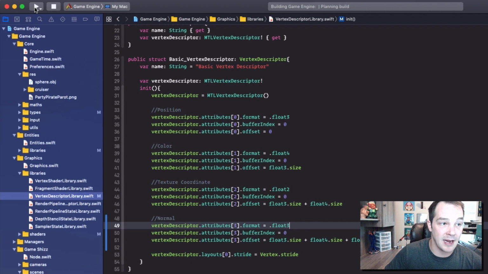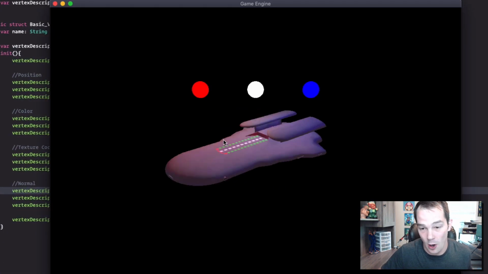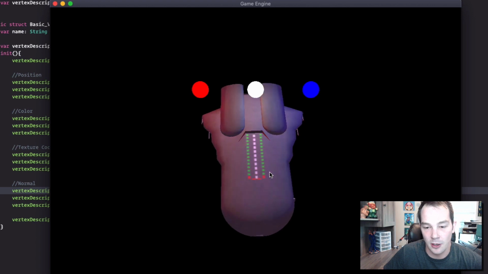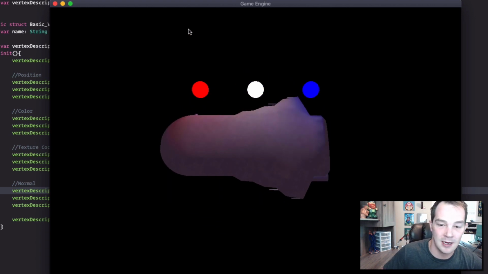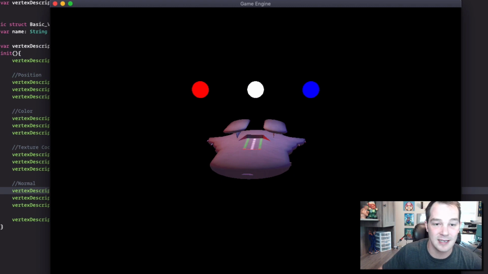If I were to press play right now, I think everything should work. Now I'm just too excited and I want it to work. So if I press play, oh, look at that, we have lighting. Oh my gosh. So now there should be diffuse lighting on our object and it looks pretty cool. See, the bottom's a lot darker than the top and it looks fantastic.